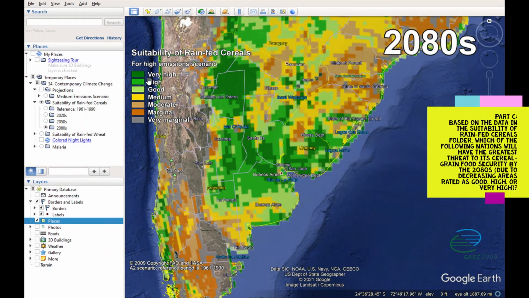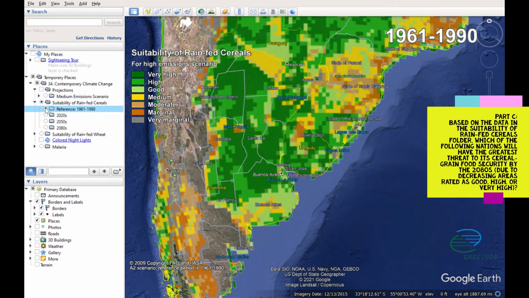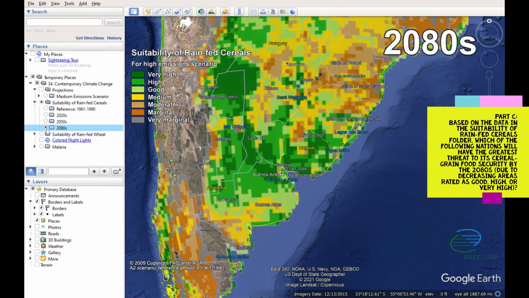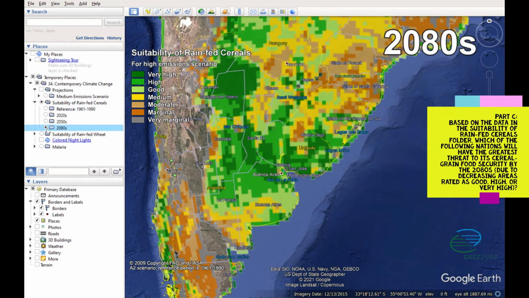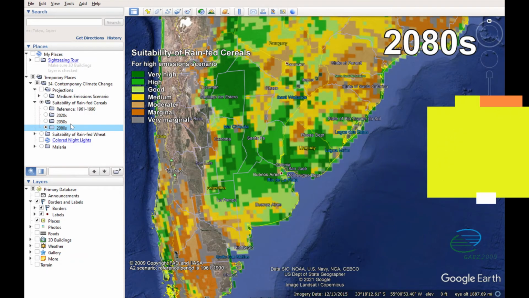So we're looking for the biggest difference. So here the suitability is showing very high for the 2080s. Let's go ahead and look at the reference compared to then. So slightly more yellow area in the north after, less of the very high. Overall, still looking pretty good for Uruguay in the 2080s. Next, we're going to go over to Mozambique.